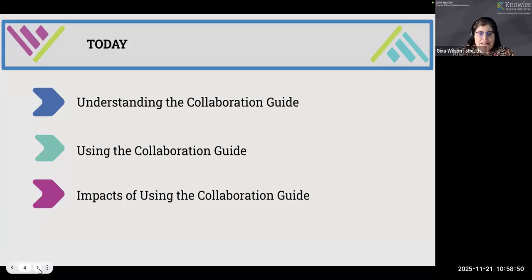Today we'll be exploring and using the collaboration guide for early career STEM teachers. You will develop an understanding of the collaboration guide. Initially you might think that this guide is only for working within classrooms or content teams. The reality is that collaboration around problems of practice can impact schools at any level.